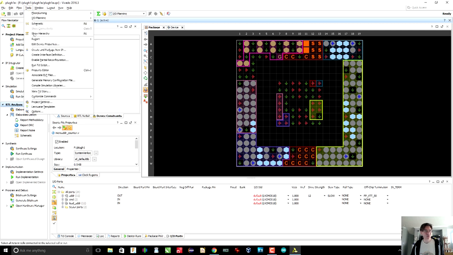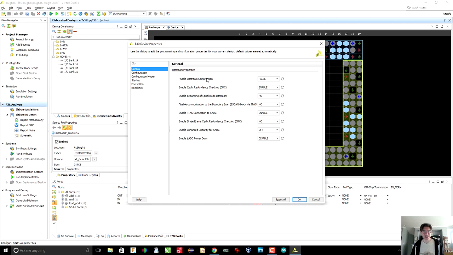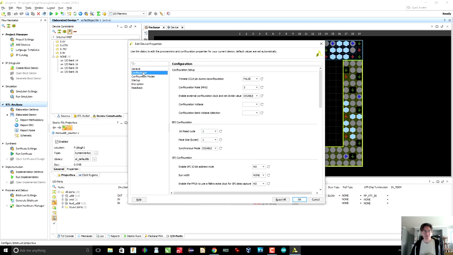Now if you go to Tools, you can see Edit Device Properties, and this is the really important part. Under General, and this is all mentioned in the Digilent Cmod programming guide, we go to Enable Bitstream Compression. You set that to True, because apparently bitstreams are big. The bitstream is the thing that actually programs the FPGA.